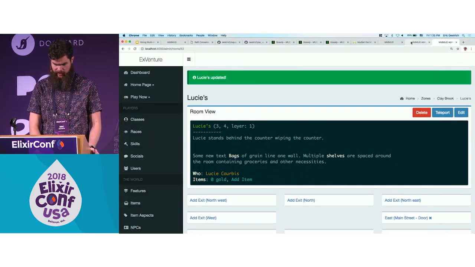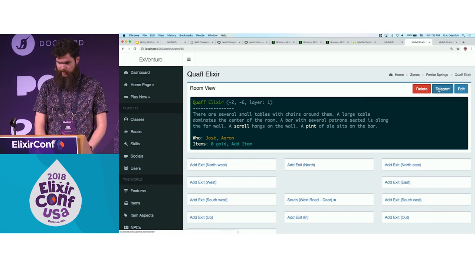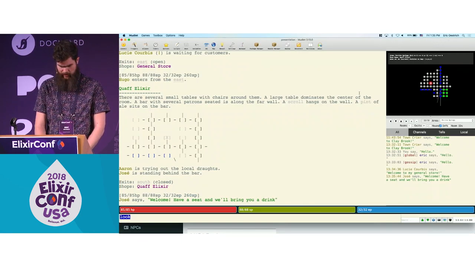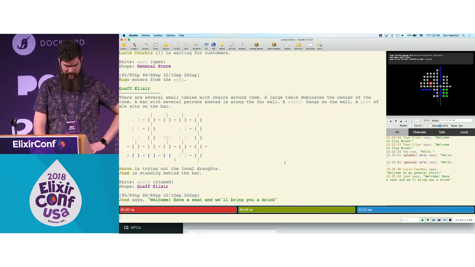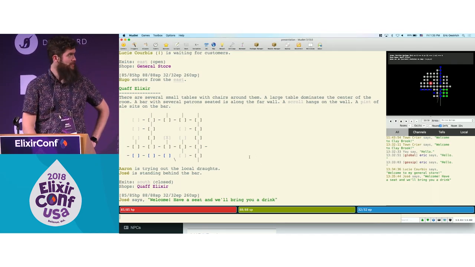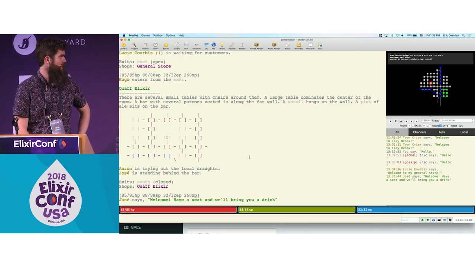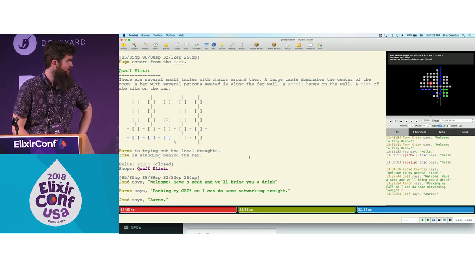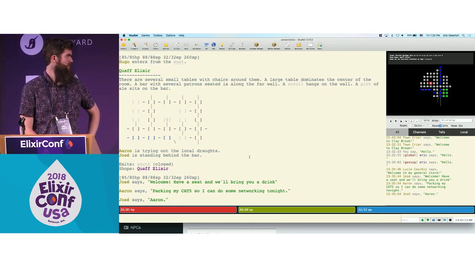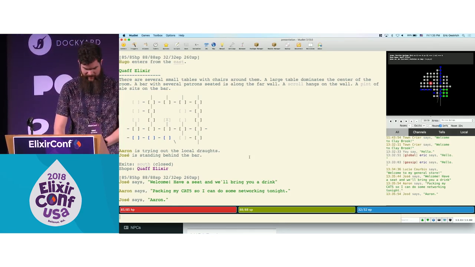There is one thing that you should try and find. There's a bar here that you may recognize some people. So there's Aaron and Jose are in here. And every now and then, Aaron says some nice puns.